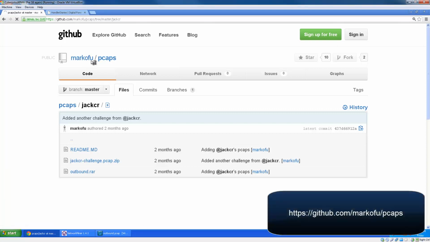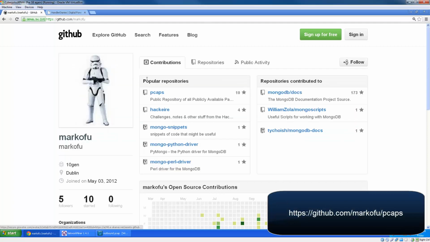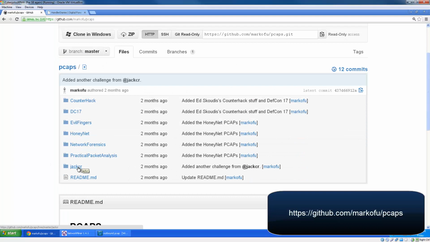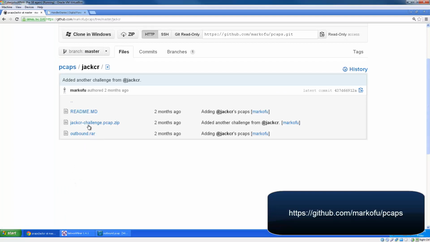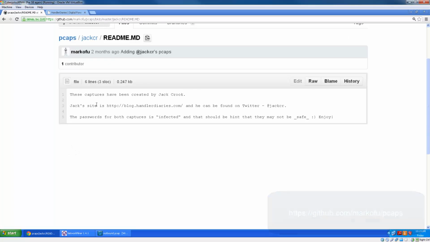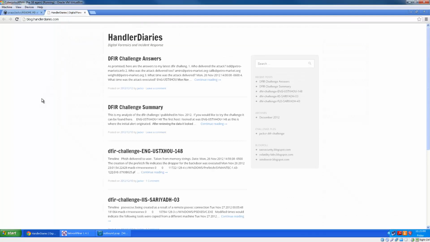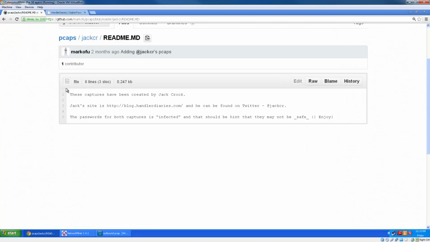He keeps a whole bunch of pcaps available, so if you want something to test with, he always has some stuff in here, and I'm using the jackcr outbound.rar if you want to play along at home. From the README, this is pulled from handlerdiaries.com, so also check them out if you want to see some more challenges with pcaps and malware in general.